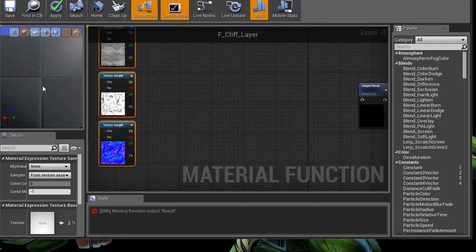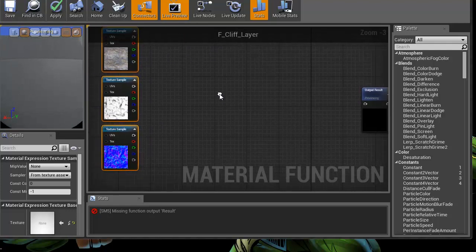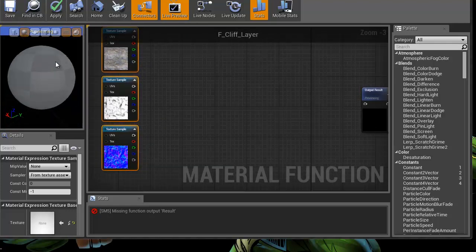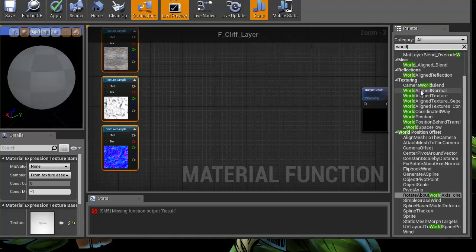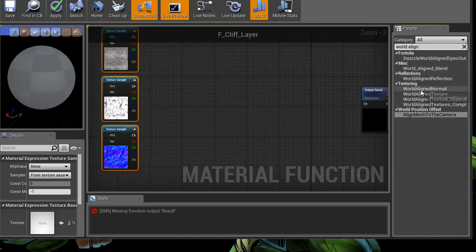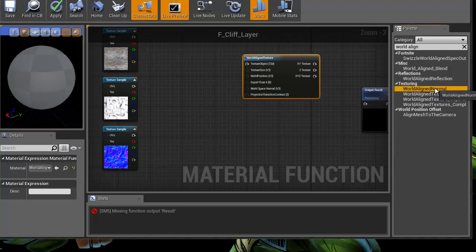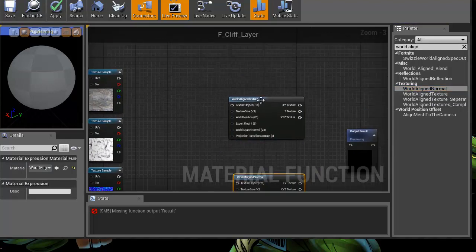Okay, now what this function is going to be doing is making a single layer, and that layer is going to distance blend between far distance and close distance, and it's also going to be world aligned. So over here, if you type world aligned, there are two that we're going to use in particular, the world aligned texture and the world aligned normal. So we're going to drag out world aligned texture, and we're going to drag out world aligned normal.